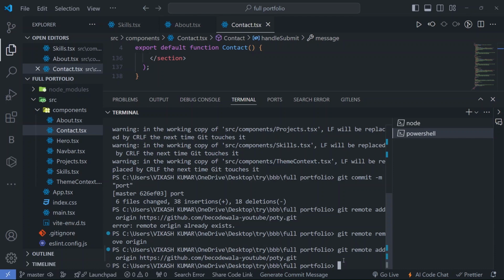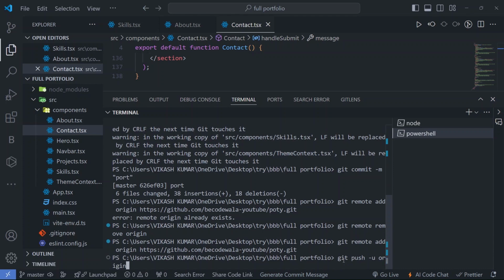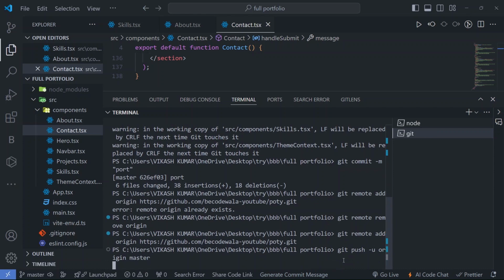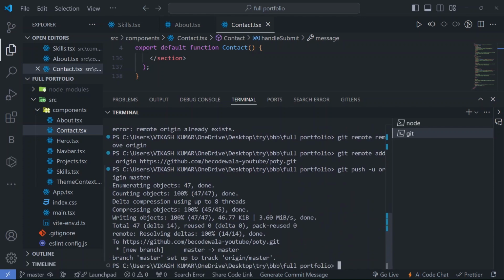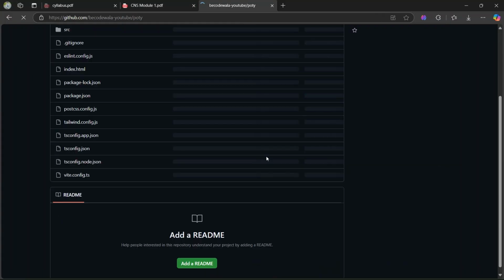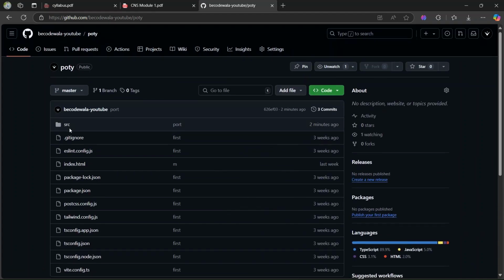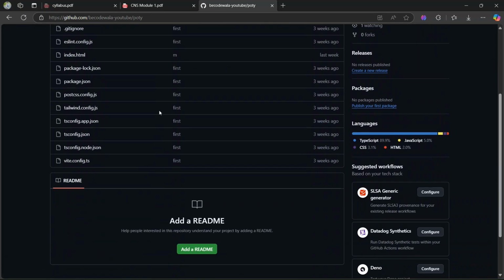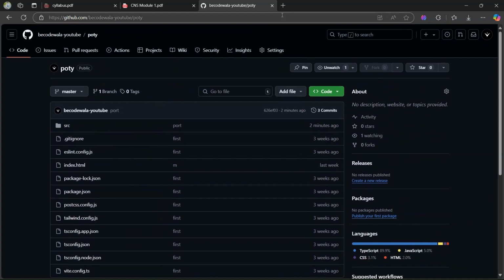Now we have to push our code to GitHub. This is the last command. Git push -u origin master, and press enter. See, it has uploaded all the files to origin master. So let's go and refresh it. See, our project is uploaded here, right? Our project has been uploaded.